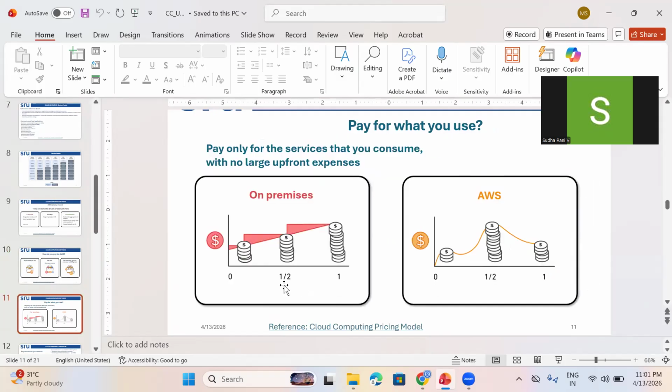See here, pay for what you use. Pay only for the service that you consume with no large upfront expenses. See here, this is 1 by 2, this is 1, this is 0. So whatever you are using, you have to pay only for that service, not for the entire service.